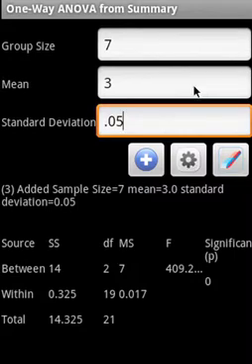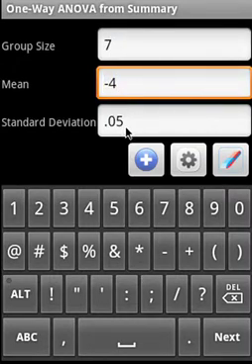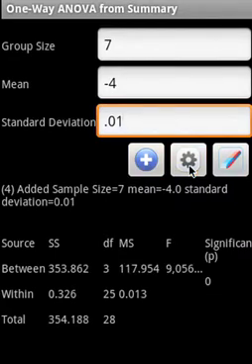So let's add one more data point, minus 2, minus 4, 0.1, and see what happens. Okay, this is what the output is.